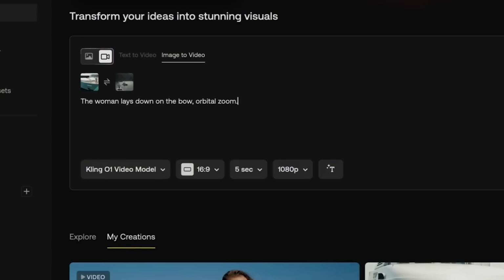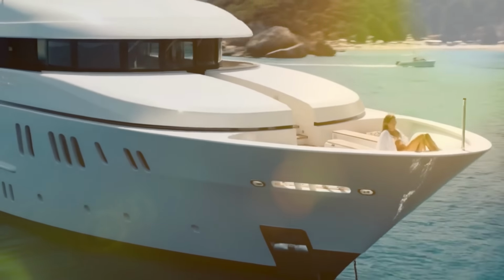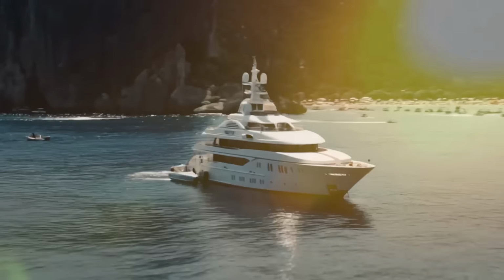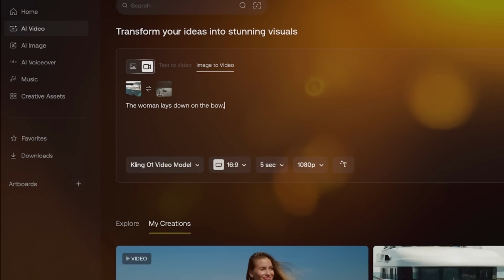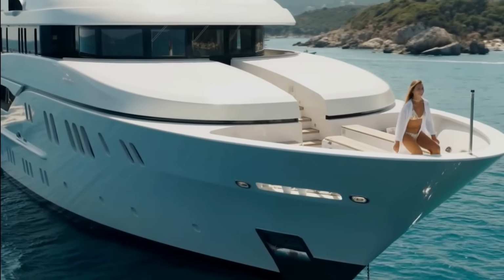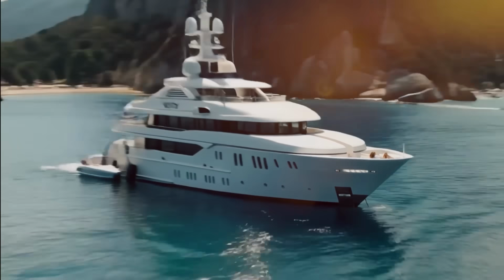Long prompts often make the motion messy. A simple line like, "Transition from the woman walking on the beach to her standing on the bow of the yacht," is more than enough. Generate the video and let Kling process it. The result will be a short, AI-generated transition that feels like a real camera move rather than a hard cut.